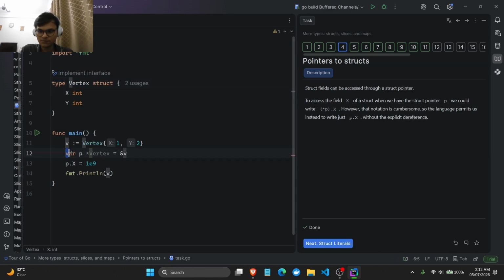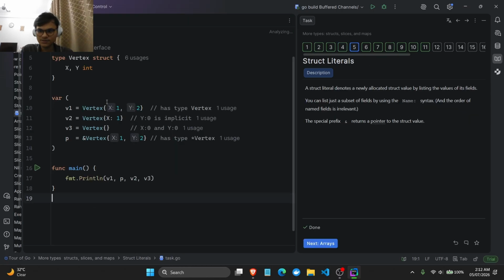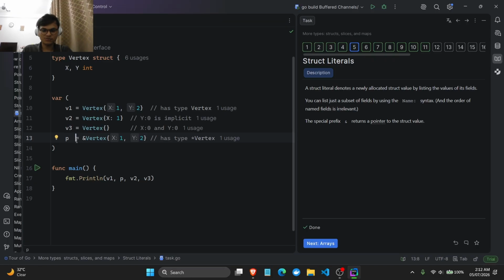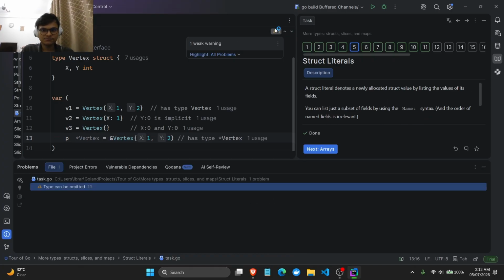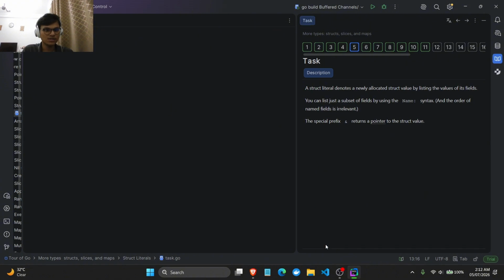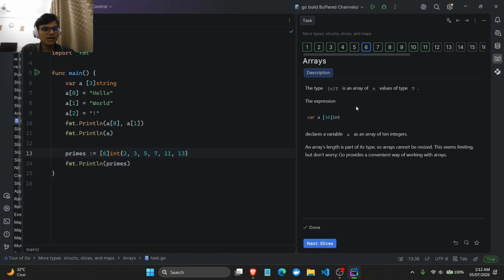We can have a pointer to that, and then cool. Struct literals. So instead of doing that, you can just do a bunch of that, and this kind of works, which is interesting. The type can be omitted. You guys need to work on the optimization of the IDE. It's way too glitchy for my laptop. Arrays: an array of n values of type T.